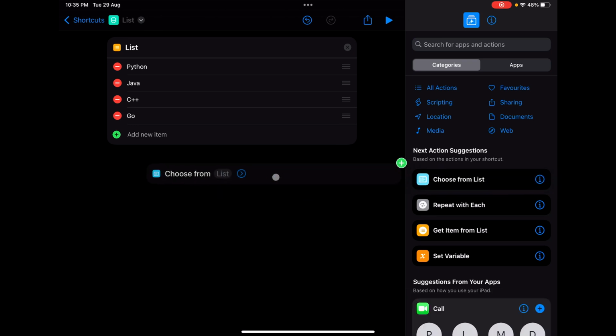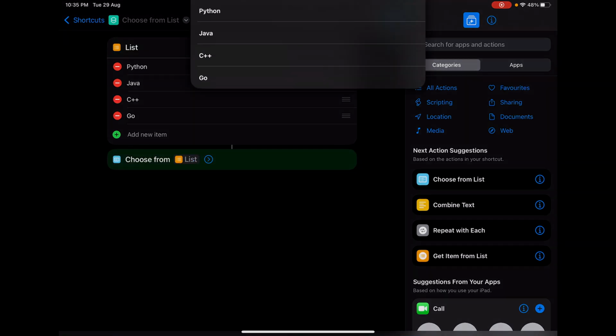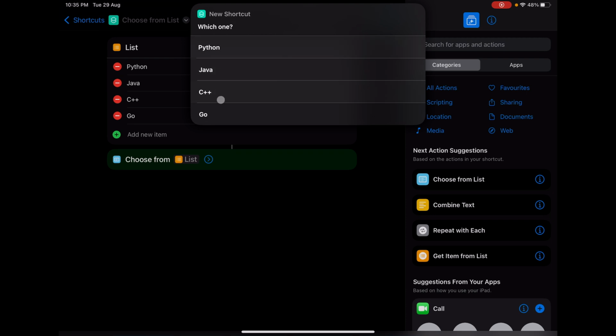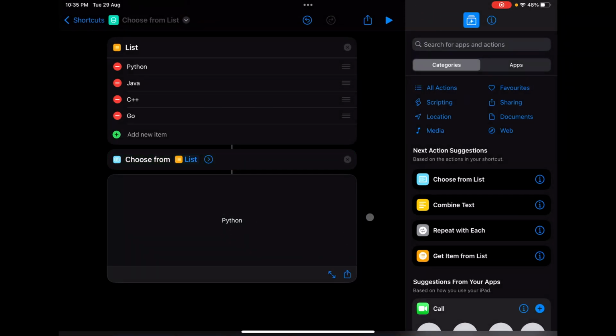So just drag this choose from list. And you can see here that it will automatically take the nearest list that we need to use in this particular action. If I click on play, you can see that it will give us a choice in a very beautiful UI manner from the top, which is Python, Java, C++, and Go. If I select something, then we can perform some action here. Based on what is chosen from the list, you can perform some action.